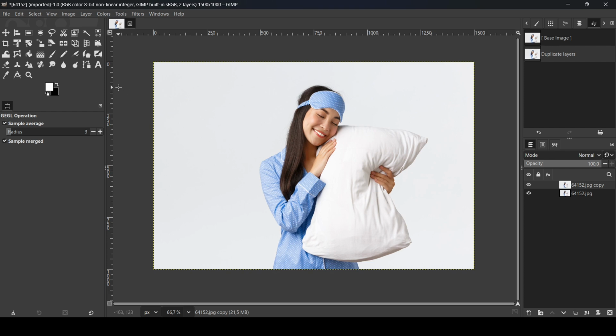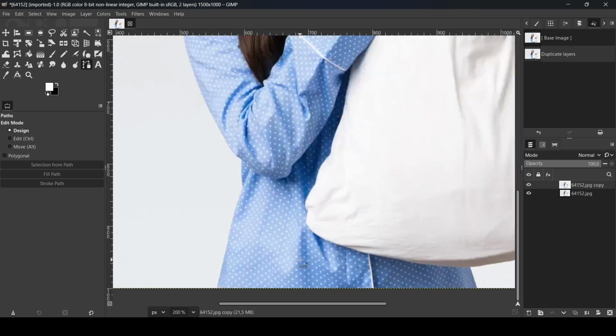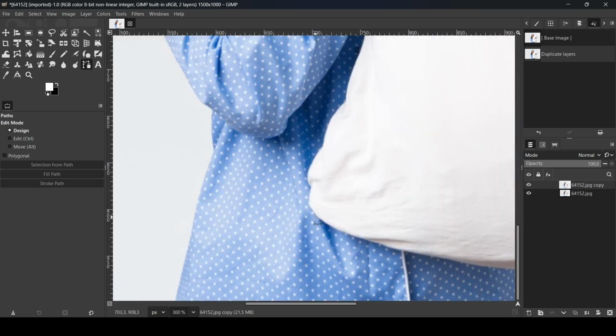So you can use any selection tool. So for me, I'm going to use the path tool. Press enter to zoom in. And now make your selection.